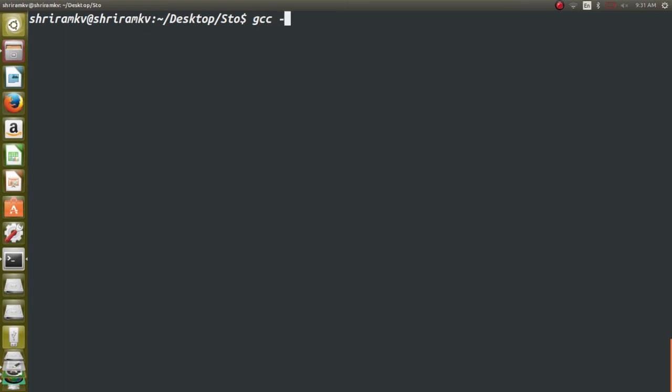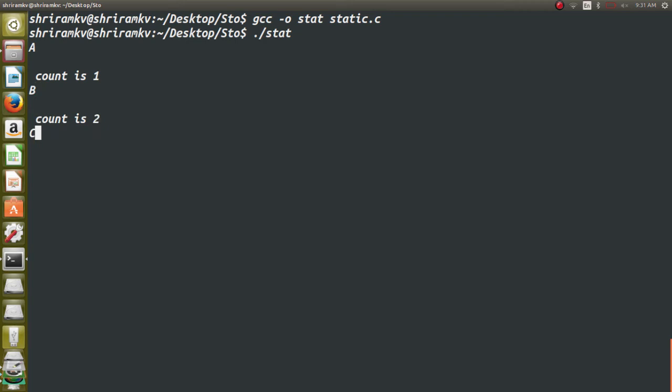gcc -o static static.c, then ./static. Now I am pressing A, it is 1. Now I am pressing B, it is 2. I am pressing C, it is 3. I am pressing small j, it won't work. I am pressing star, it will come up. So you can see that now the value is retained.